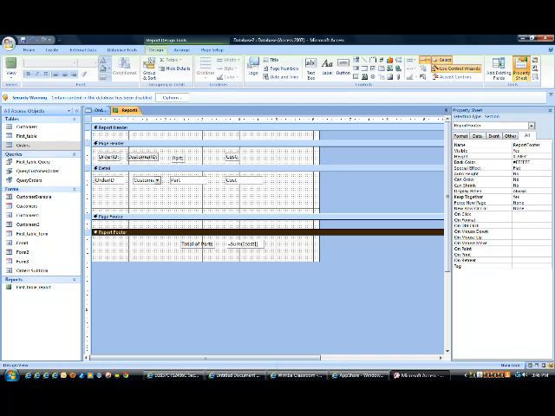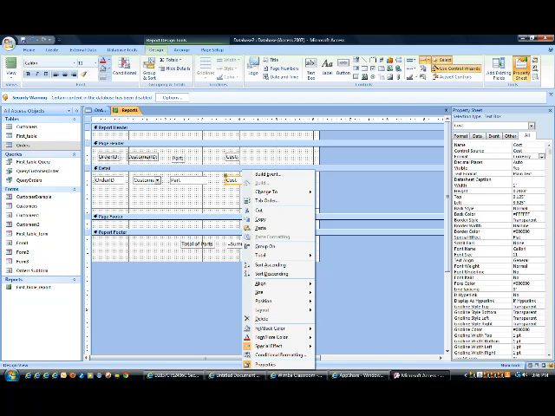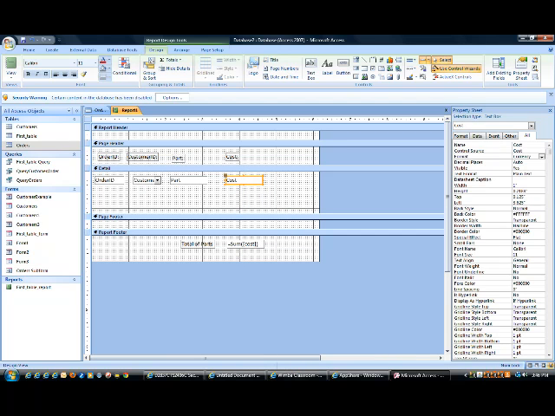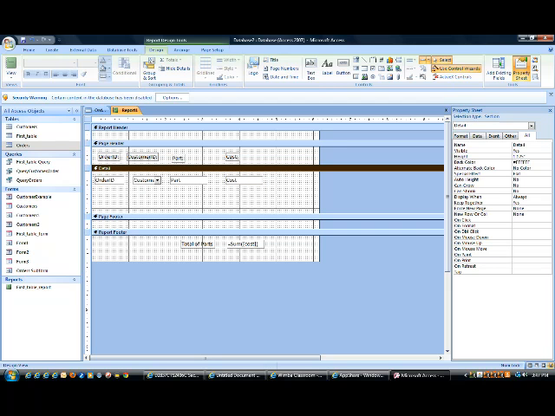And also while I'm doing that, I might as well come up to the cost text box and do the same thing. All right, and that's already currency, so I'm good with that.